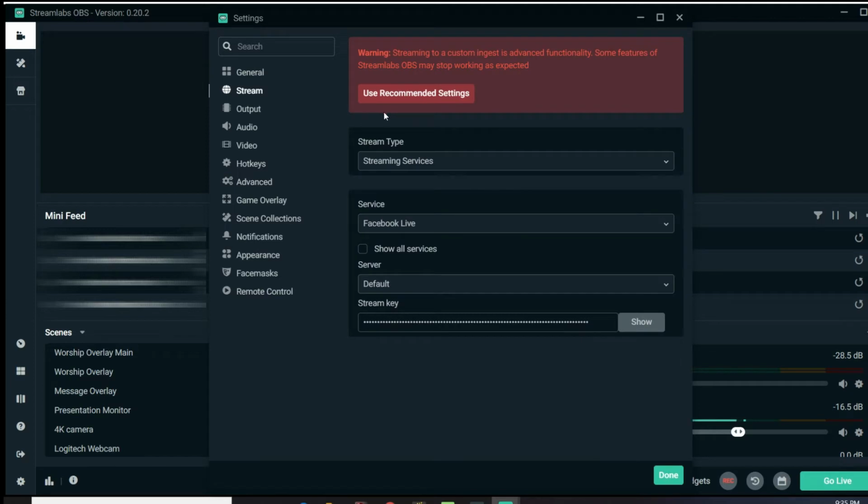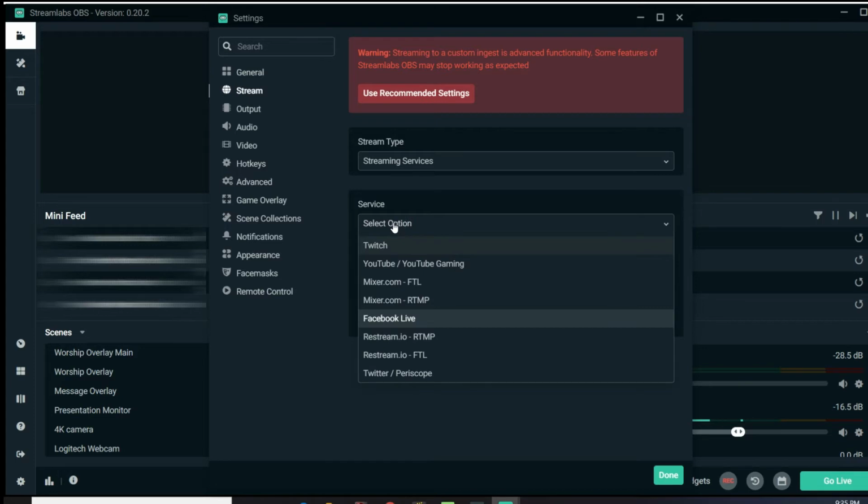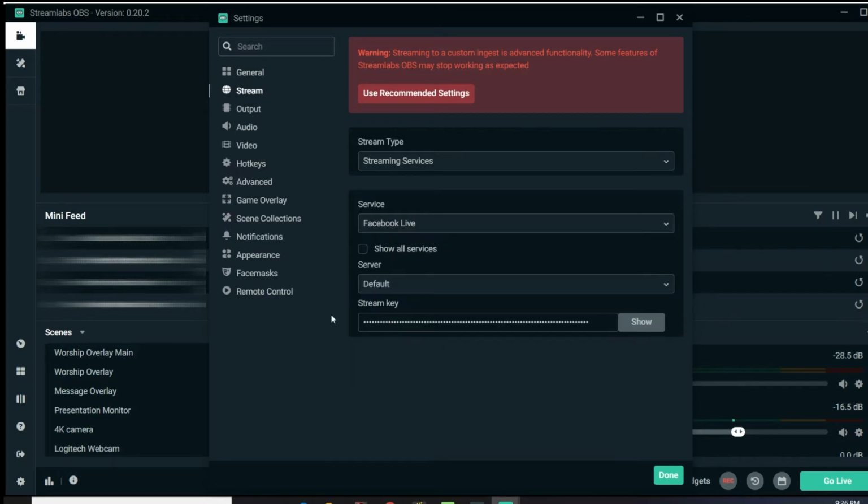But if I want to switch to custom ingest, it gives a warning that it may change things. Well, here's what I want to do. I want to select my service, whether it's Facebook Live, YouTube, or whatever. I want to select the service that I'm using, but then I also want to import my stream key. And then once I get that imported, and I'm all set, I should be good to go, right?